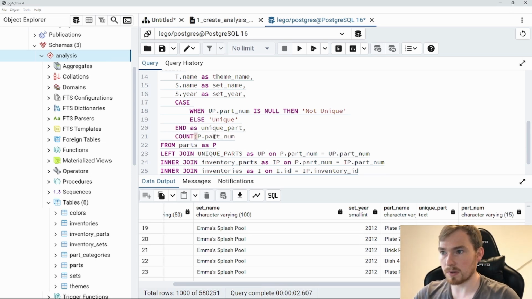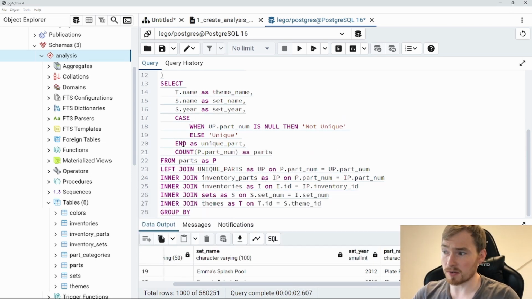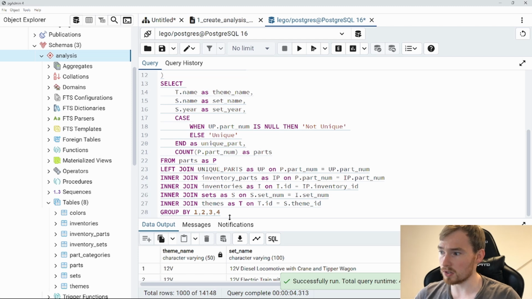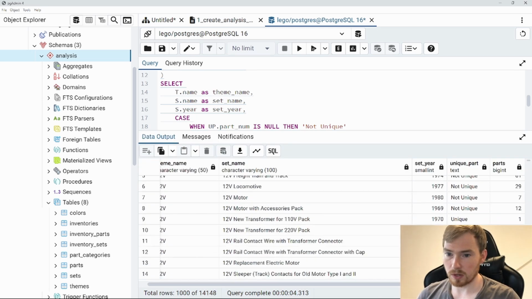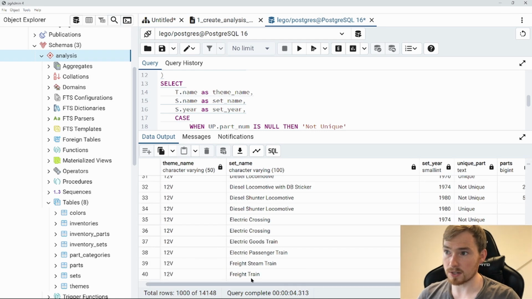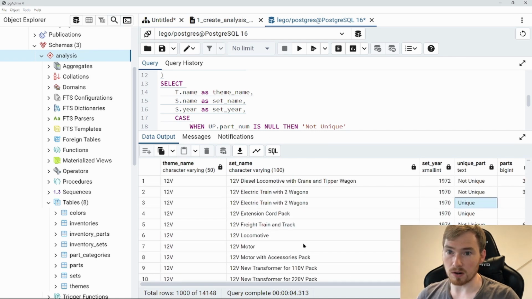Of parts number. Now, I'm never a big fan of doing a group by on a case expression because that can be quite annoying. So what this is doing is just a shorthand way of saying I want to group by columns 1 to 4 rather than specifying the name or the formulas involved or even this case expression. Okay, so now we have a nice output table of some unique parts, some not unique parts, by different years, by different sets as well.